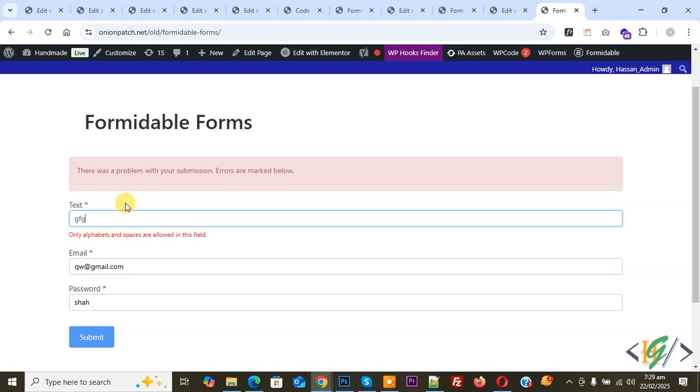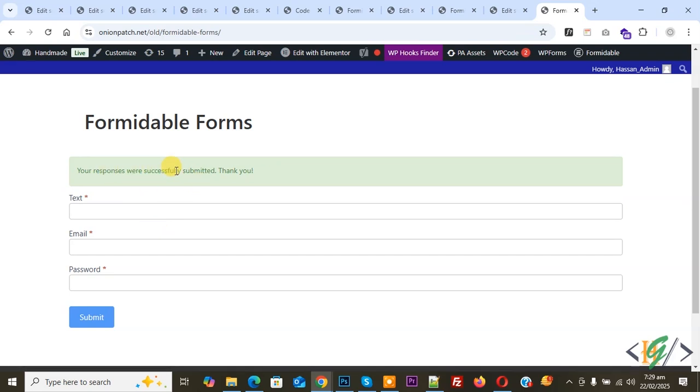So we are going to add some text with space, and then click on Submit. Now you see the form submission is done.